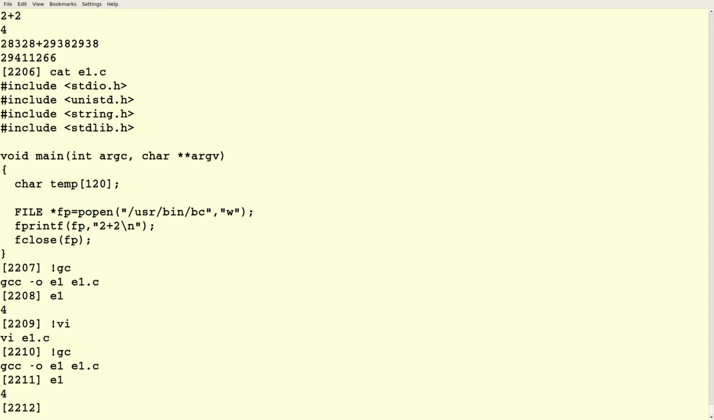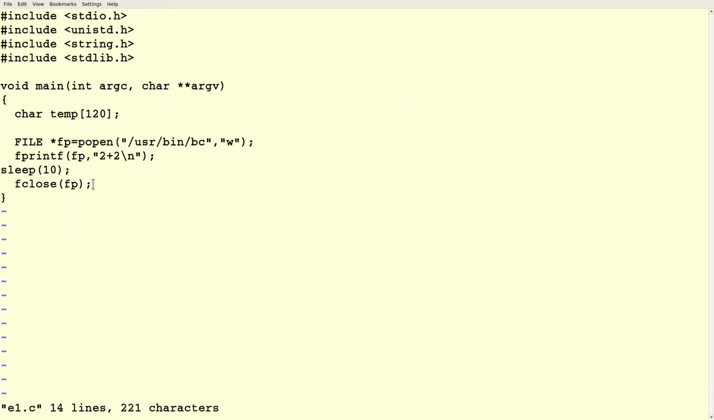Okay, so we've bumped into this a few different times now. When you say fprintf, when you send something to a stream, it doesn't always get sent right away. When you say fprintf 2 + 2, this string 2 + 2 new line goes into a buffer, a holding area, but it doesn't get sent to the BC command right away.